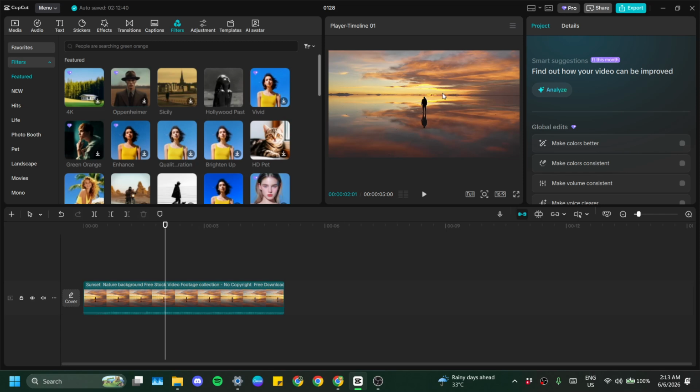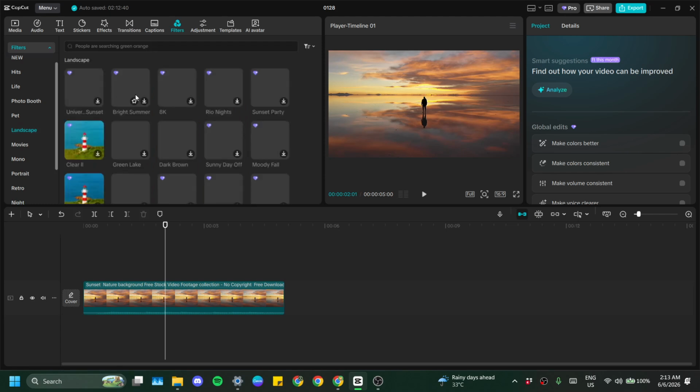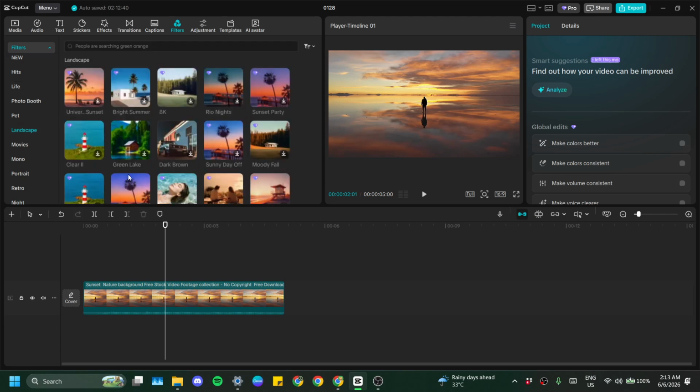Once you're inside the Filters section, look over to the left sidebar menu. Here you'll see different style categories such as Clear, Life, and Mono. These folders help organize the available looks, so you can browse based on the kind of visual feel you want for your video. Click on any category that matches your style, then look through the thumbnail grid in the main panel. Each thumbnail gives you a preview of the overall effect, making it easier to find a filter that suits your footage.